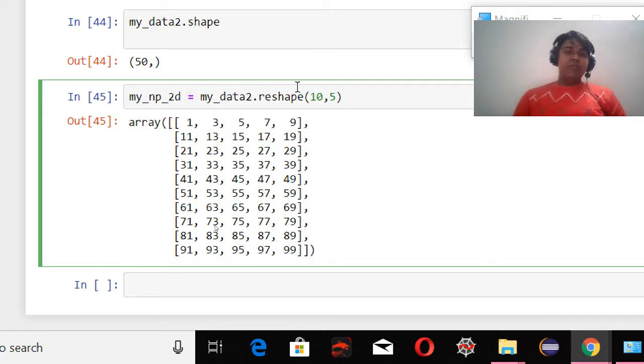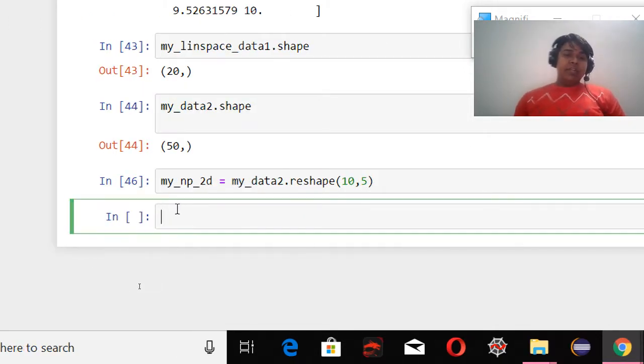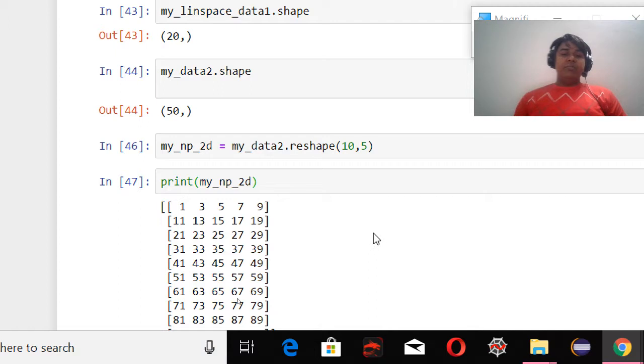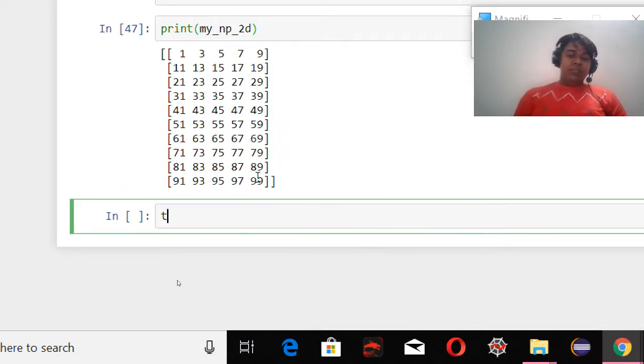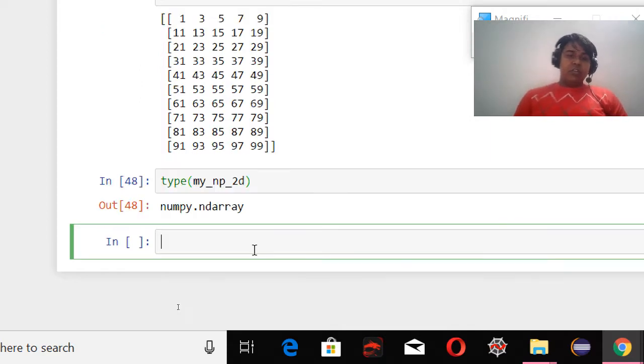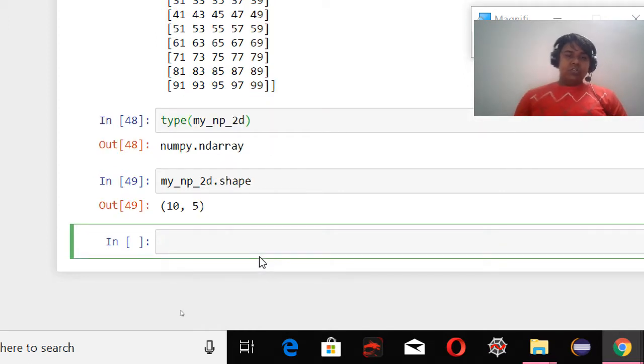I'm running it, and when I print my np2d, this is our numpy array. If we want to see the type, this is showing numpy ndarray, and we want to see the shape. So here it is showing us it's a two-dimensional numpy array having 10 rows and 5 columns.